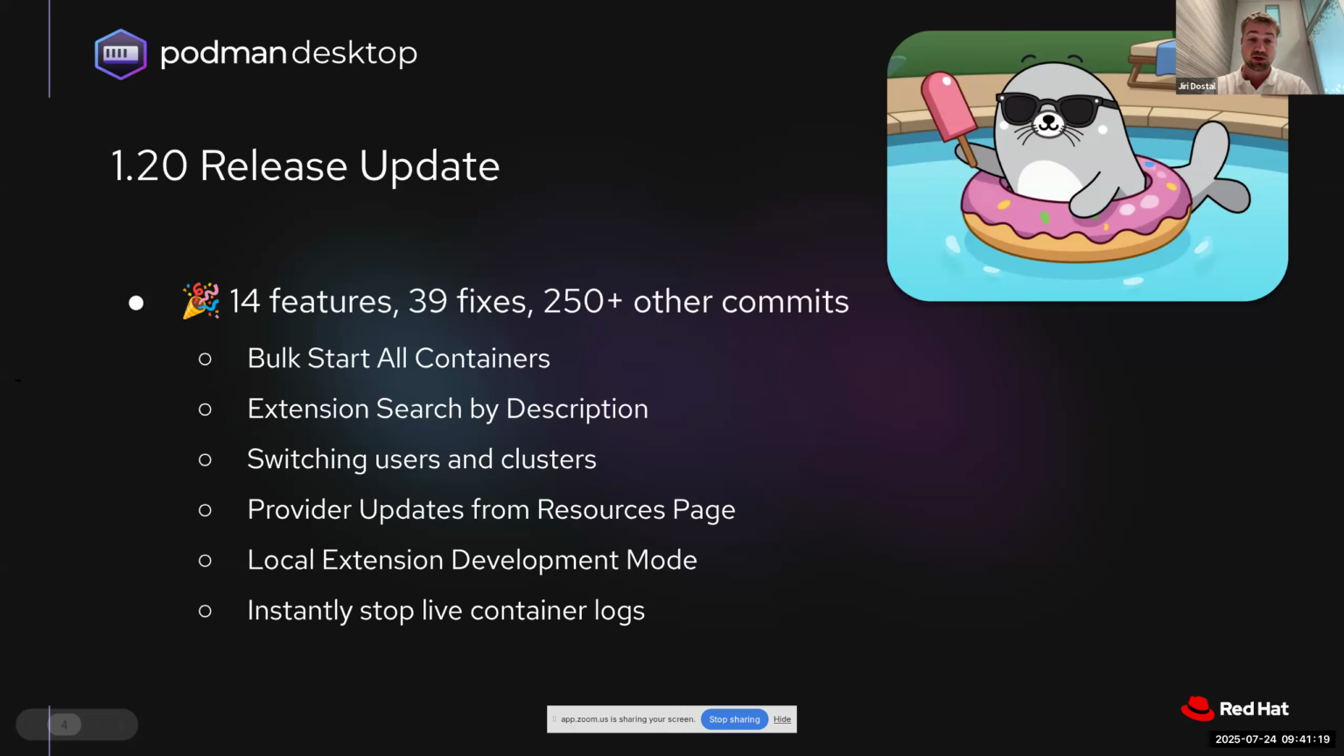There is a lot more. Please go to the Podman Desktop website. Click on the blog to find the latest release notes. It should be listed also on the dashboard of Podman Desktop. So feel free to update, feel free to have a look at the complete release notes there.